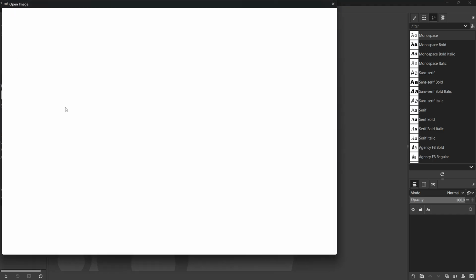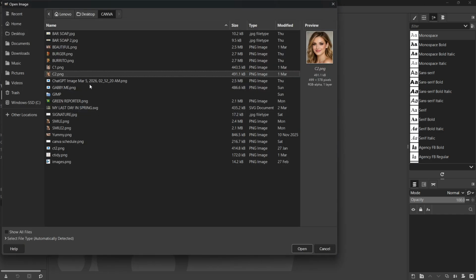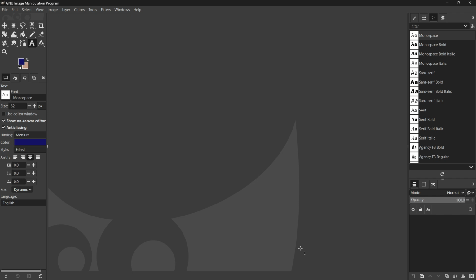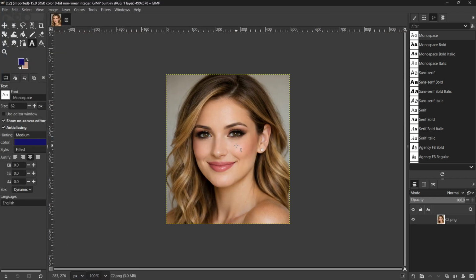First, open GIMP and bring in the image you want to resize. Go to the top menu, click File, then Open. In the file browser that appears, select your image and confirm. Give GIMP a moment to load it, and make sure you're looking at the correct tab if you have multiple images open.